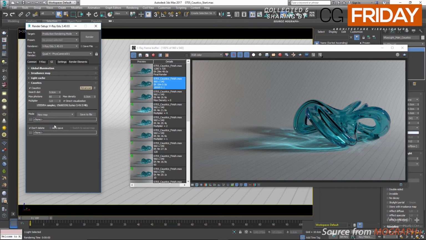So when your render is finished, you can simply click this save to file and save the caustics and change the mode to from file and load this file that you've just saved and render your scene without regenerating the caustics each time. We have don't delete, which if enabled, the photon map in memory after the rendering will be kept, otherwise the map will be deleted.